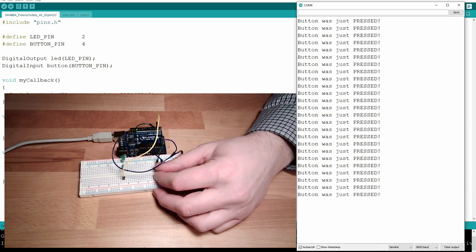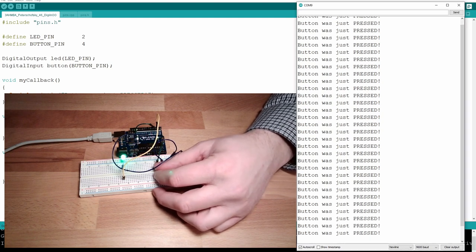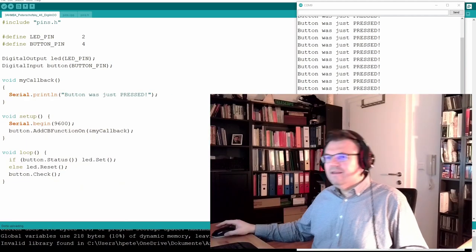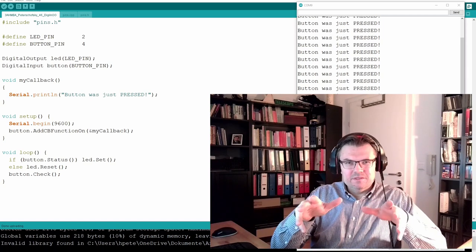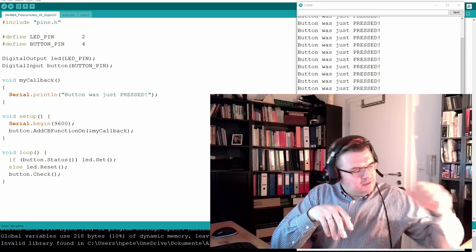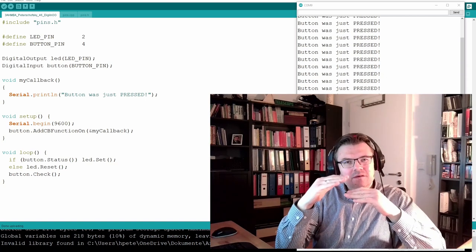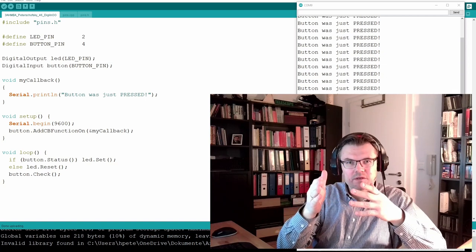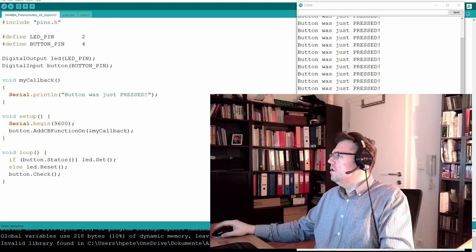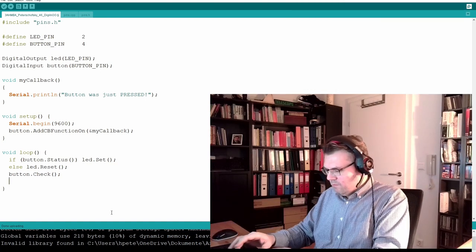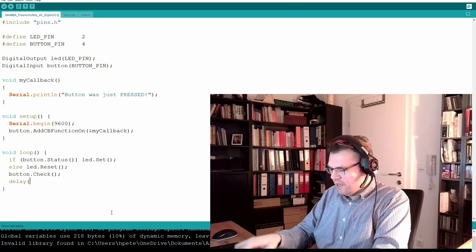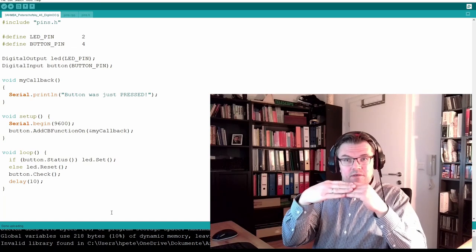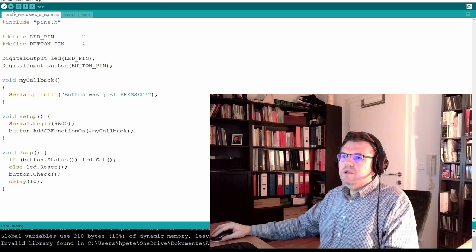We see, but there are quite a lot of lines appearing. Why is that? We talked once about this. This is because this switch here is bouncing. It's not just on, off. It is bouncing a little bit. So what can we do about this? We make a short delay. We're not checking every microsecond, because then we see all those bounces. We're checking just every 10 milliseconds.